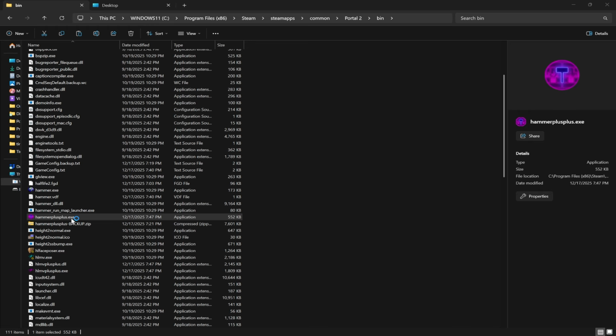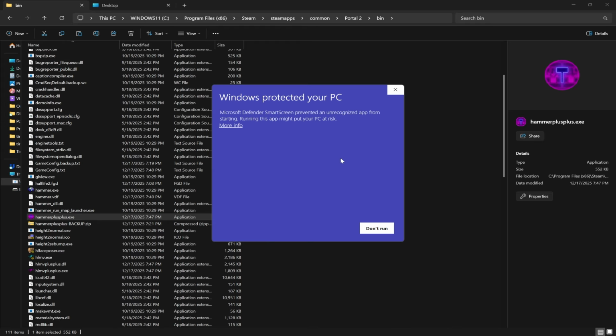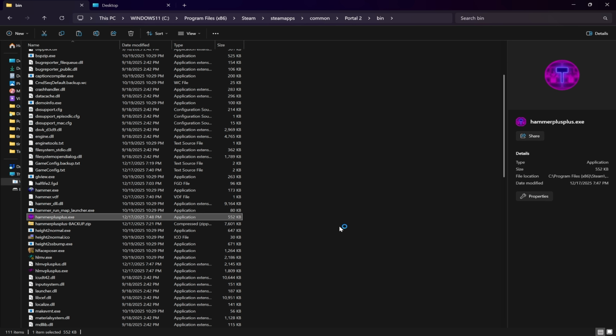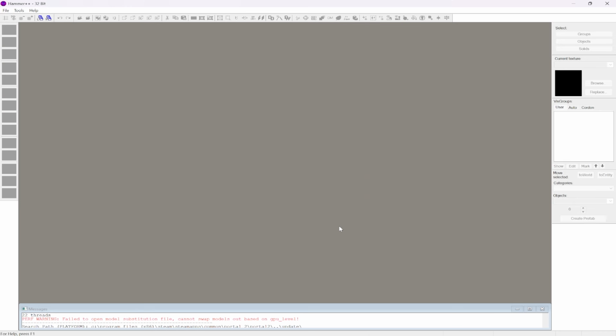When you double click this, it will open Hammer++. You will get a Windows protection warning. This is just simply because this is an exe downloaded from a third-party site. This is normal. Click more info and click run anyway. Hammer++ will get started.